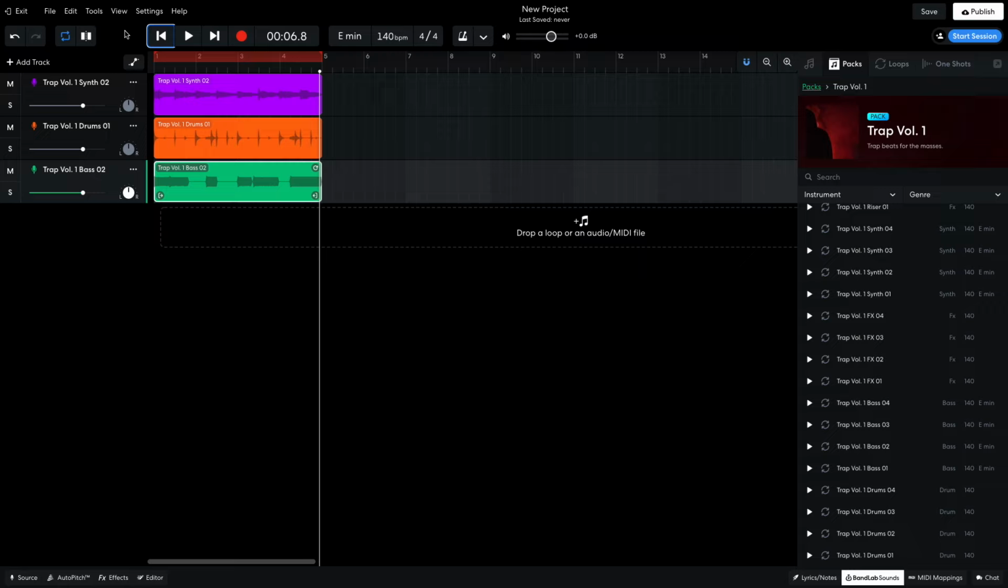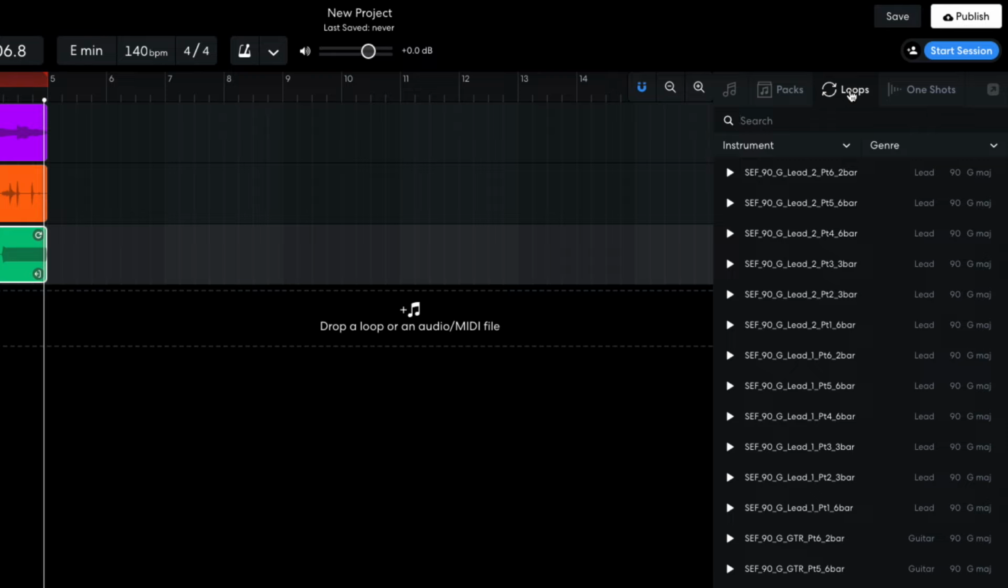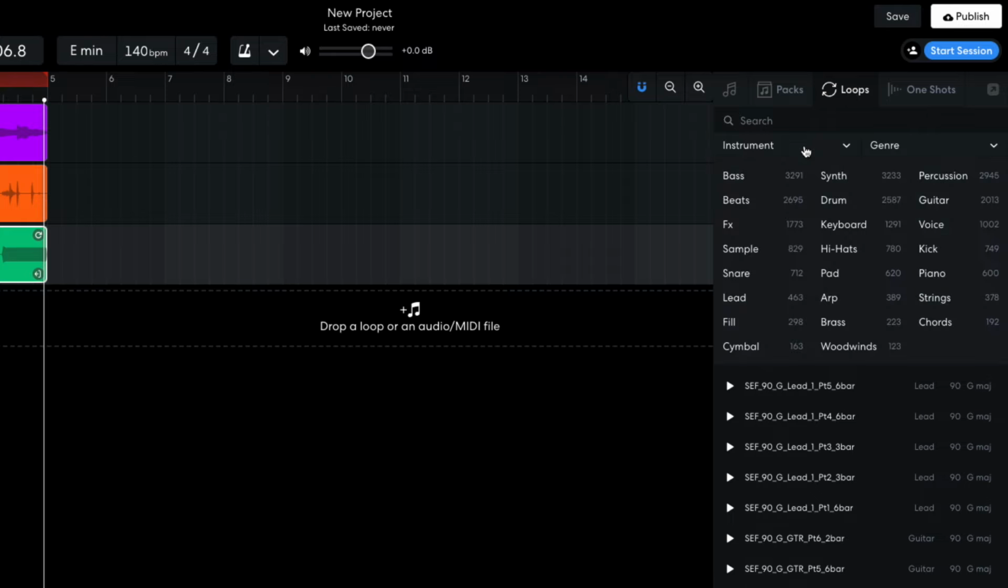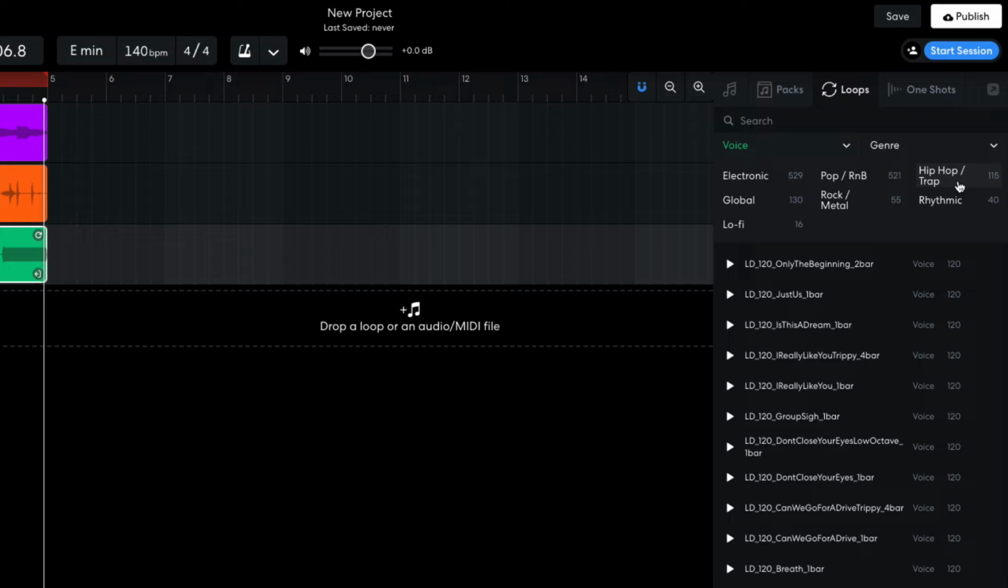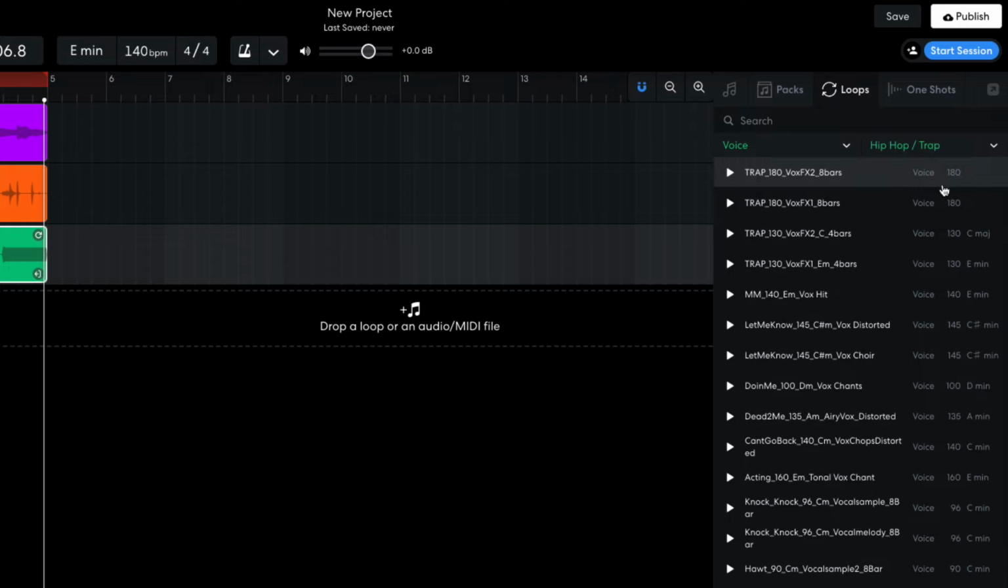in this pack. We don't have to search pack by pack for samples, we could search everything in BandLab Sounds at once. I click the Loops tab and set the instrument filter to Voice. The number next to Voice shows us that there are currently more than 1,000 samples that fit this description in BandLab Sounds. That's going to take a while to search through, so let's refine the search by setting the genre filter too. I set the genre filter to Hip Hop Trap, and I can see that this will refine the search down to just over 100 vocals, which is a little more manageable.